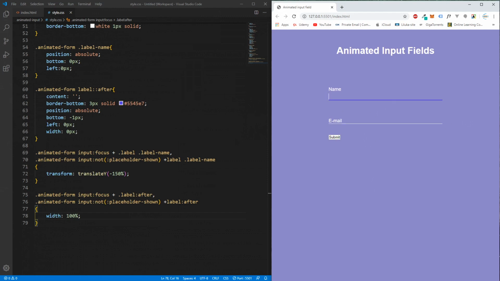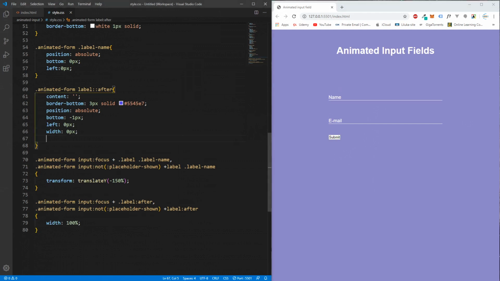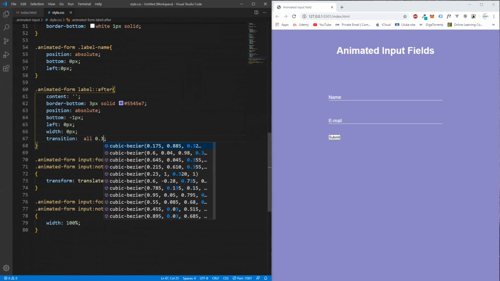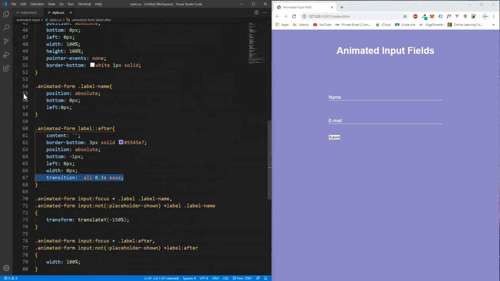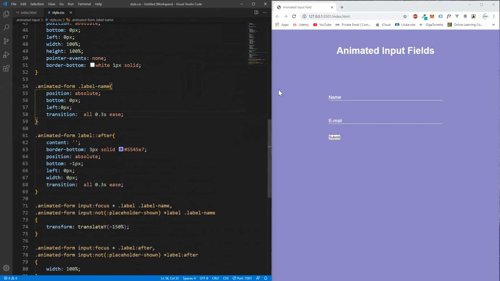And of course we want to make it animated in a smooth way. So we need to give a transition. We want the transition length 0.3 second and ease. And we want exactly the same for the label name as well. And if we click now into the input field, as you can see, we have this nice animation.